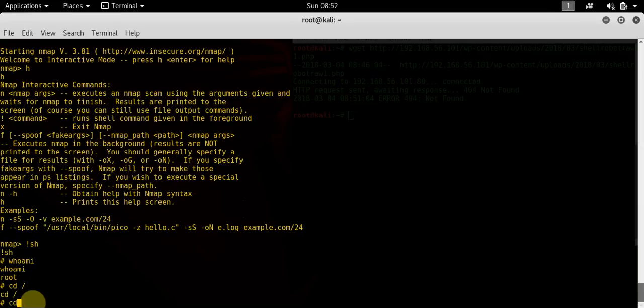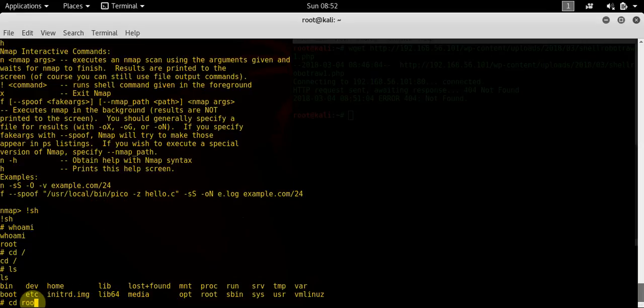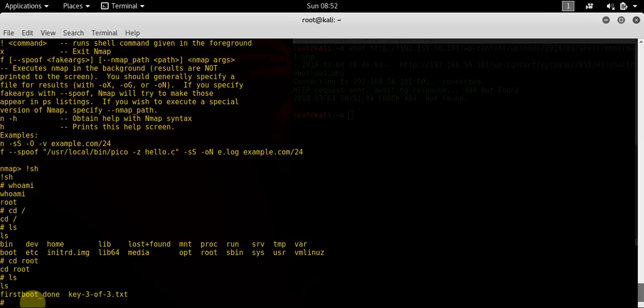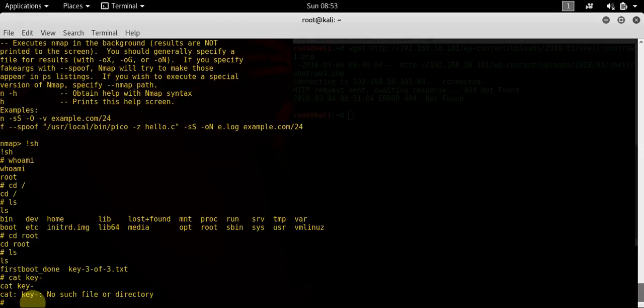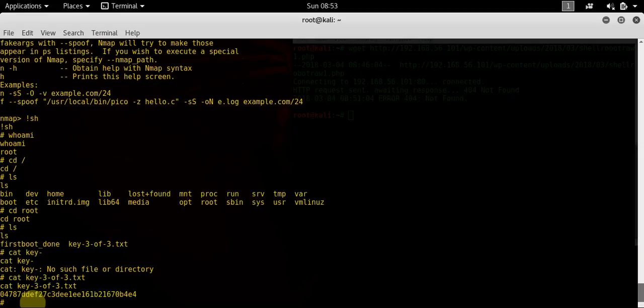cd root, ls, cat key. 3 of 3.txt, and that's the final key. So we've got key 1, key 2 and key 3, and that is literally the Mr. Robot box.